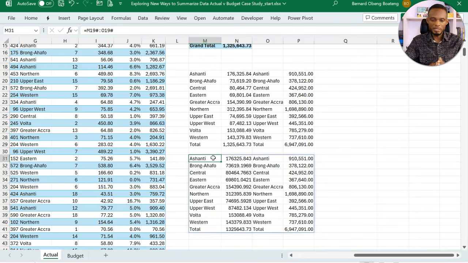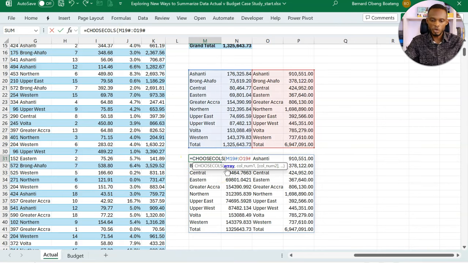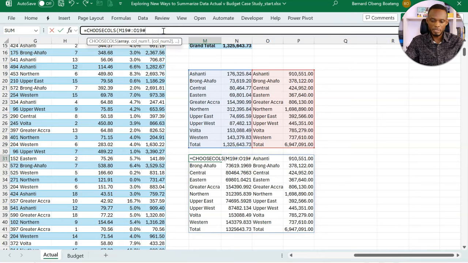If I want to pick just the region labels, just the actual amount and the budget value, I'm going to pick column one, column two, and column four. So here I can use a dynamic array function called CHOOSECOLS. On this original range, I'm going to come in here and pick column one, which is the region, column two, which is the actual, and then column four, which is the budget, and then close my brackets.